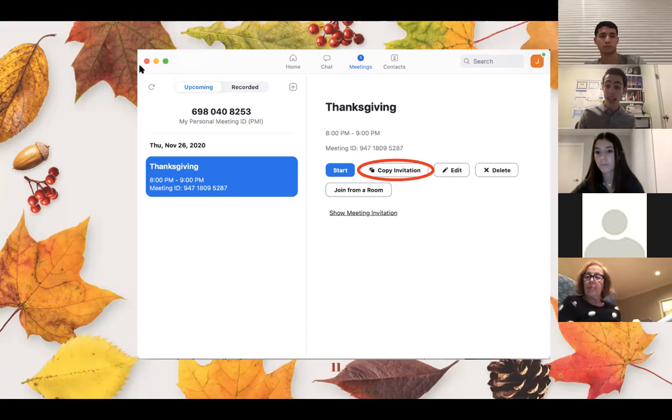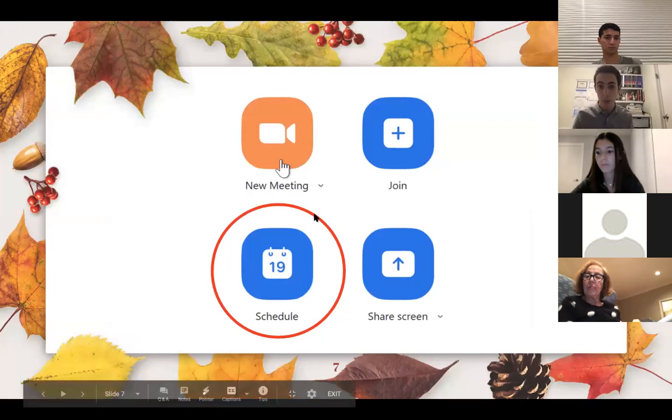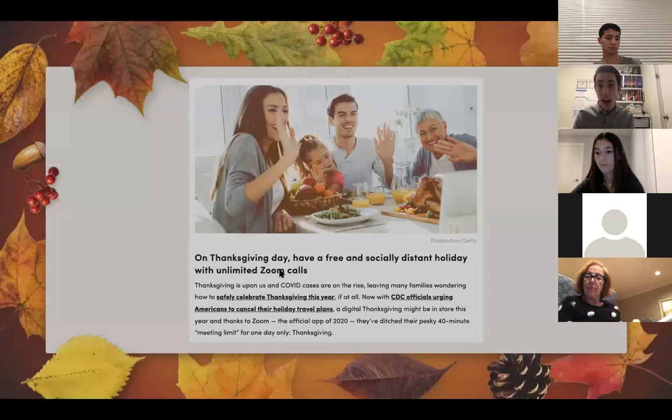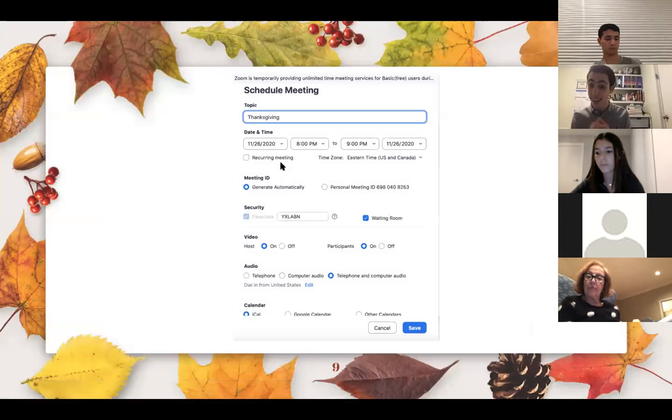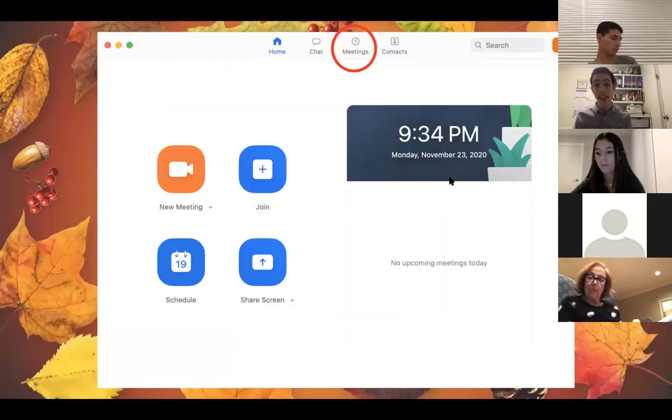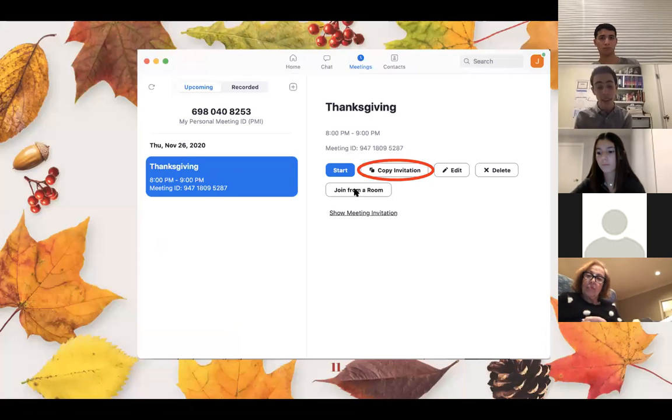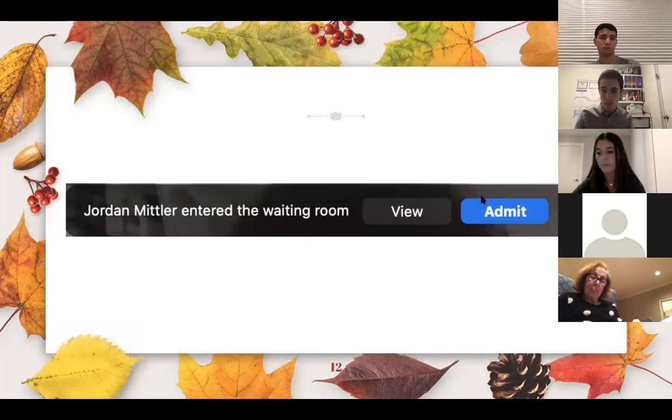Just click on the schedule button, which once again is over here, the nice big blue schedule button that looks like a little calendar. Typing in all the information, which in this case, I said the only one that is truly important is the topic, which you should put as Thanksgiving or Thanksgiving dinner, and then setting the date and time. And once you have done that, inside your meetings category at the top of the screen, you will see the Thanksgiving meeting. And this is where you could just click on copy in order to send the information to your friends and family. And you can click on the big blue start button in order to actually start the meeting when the time comes.